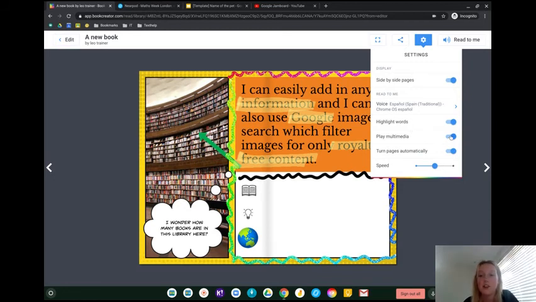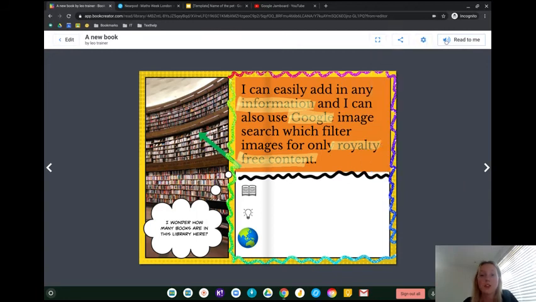And I can even use the play multimedia option. I can also disable that if I want to. I can use the turn pages automatically option. So this will turn the pages once it's got to the end. And I can also change the speed of the book here. The read to me option will actually read the book all the way through. So I'll show you how that works.